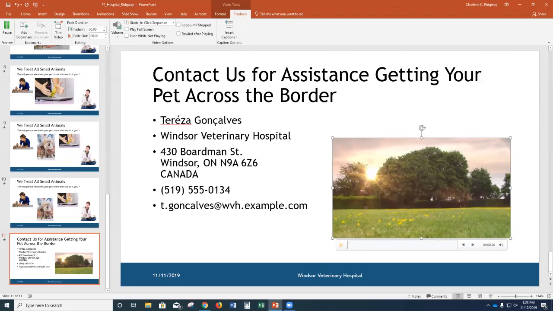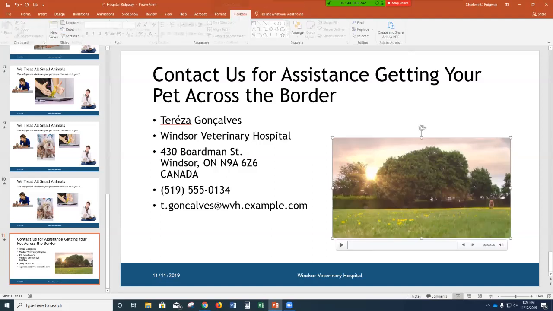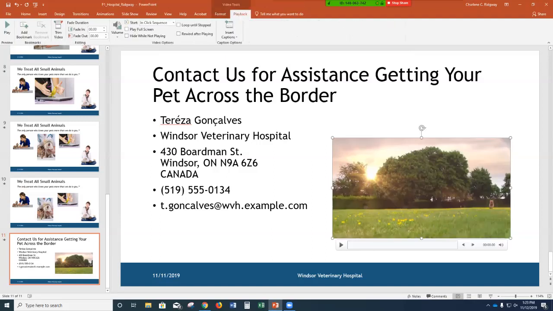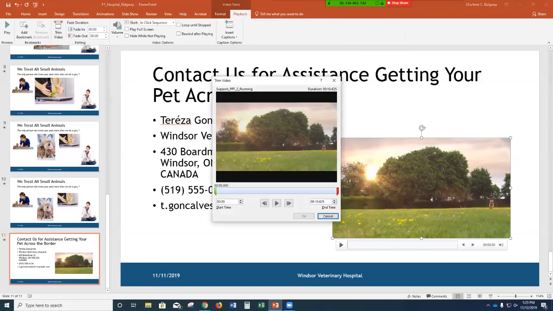On slide 11, click the video to select it. Mine's already selected. And then click the Video Tools Playback tab if it's necessary. Okay, I'm looking at the top and I have it already selected. In the editing group, click the Trim Video button. The Trim Video dialog box opens onto the screen.